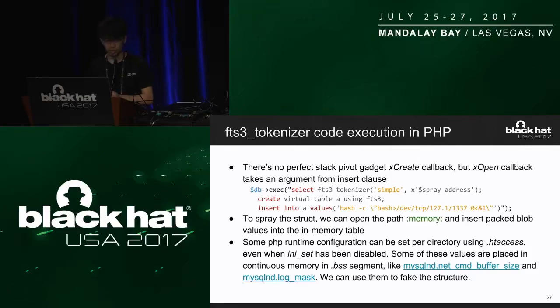Since we know SQLite is processing a database file, if you open the path with :memory:, then all the operations are done in the same memory. You can use that to spray your structure.